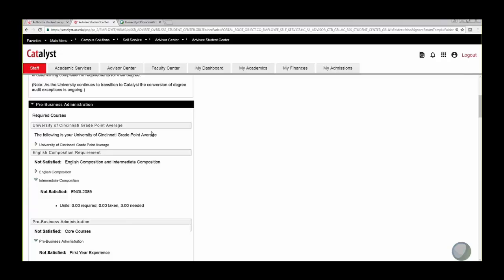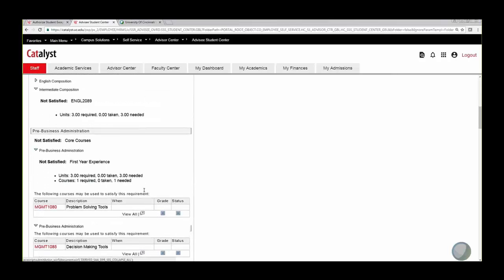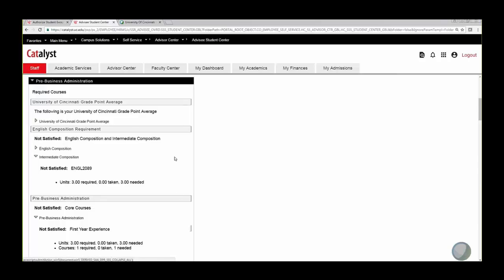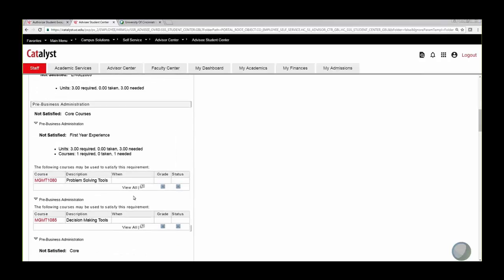If I'm looking at the student's audit, perhaps I notice in running the audit that under English composition, the student still has the intermediate composition that they're going to complete. And maybe I've already met with the student and they've told me that they're going to transfer in the course, but the course is going to come in for less than the required number of hours. Maybe they know their transfer course is only going to be worth 2 hours instead of the required 3.